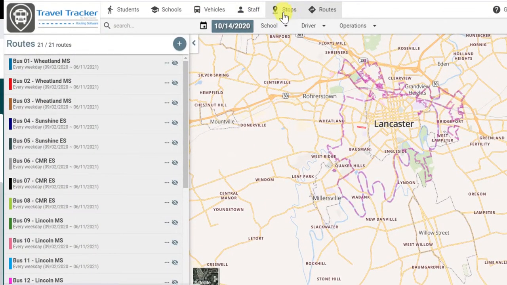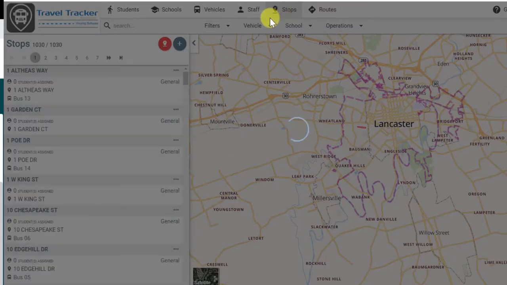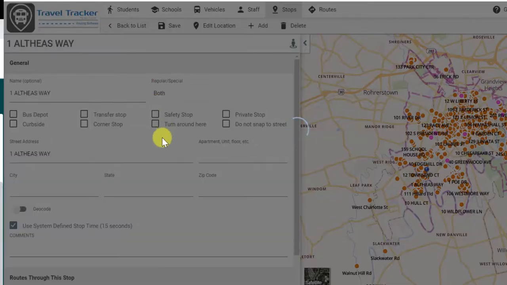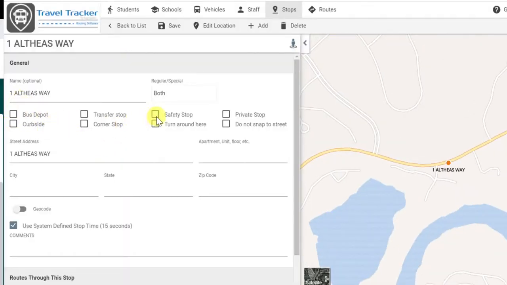We're going to go into the Stops tab and look just individually at how you mark these stops. So you certainly can do it this way. We'll go to the Stops tab and we'll just edit a particular stop. And notice we have some options here for the stop. This one is considered a private stop.